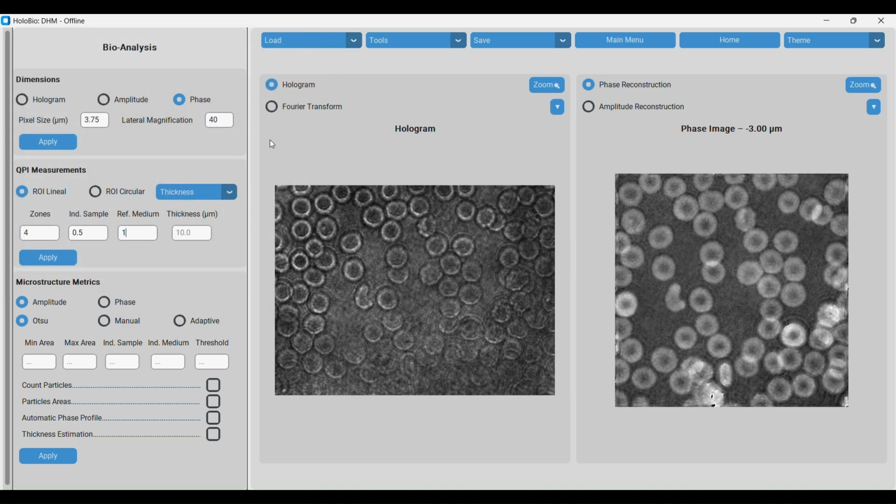Finally, we will work with the microstructures metrics tool. You can select between amplitude and phase depending on what image you want to analyze. Then insert min and max area. From here, several subtools become enabled. First, we are going to select count particles and then click apply.